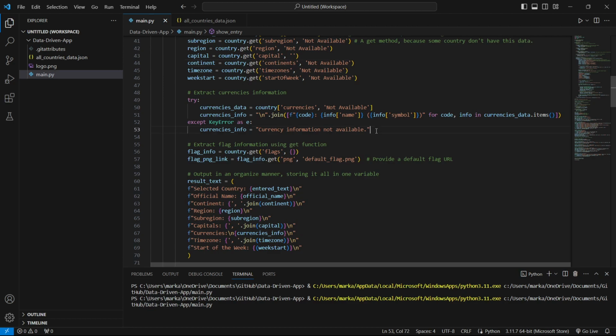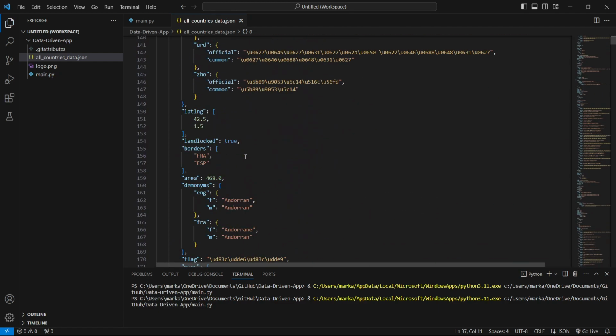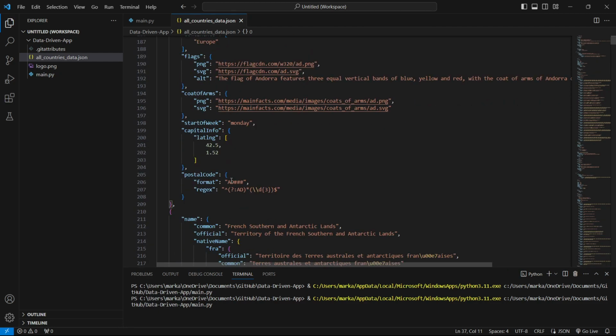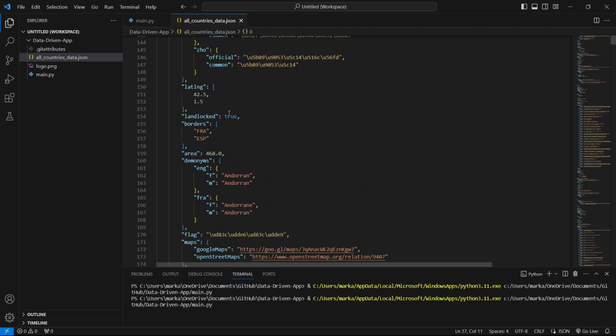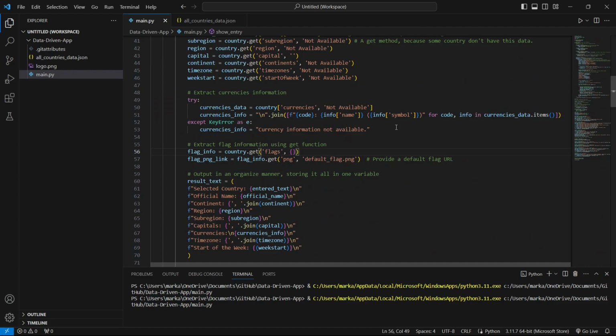This is just to extract the currencies here. You can see currencies would be somewhere here. Flag is there too. Currencies is around this area, you can find it here. It's a very long code. Anyway, sometimes there would be no currencies available for that specific country and it would be an error. So I use this try and except code to deal with that error.